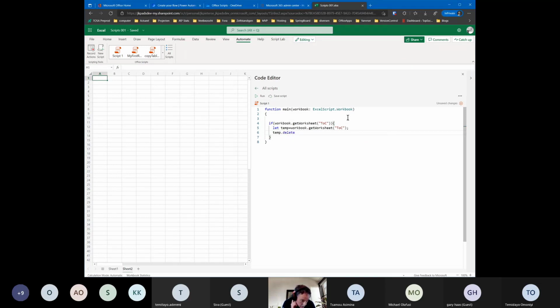And unlike VBA, we can't just end this statement by pressing enter. We have to actually have opening and closing brackets, even though no arguments are needed. But that takes some getting used to if you are a VBA programmer like me. Okay, so that gets rid of the TOC sheet, should it be already there. If it's not there, well, then we actually don't need to do anything because we're going to re-add that worksheet every time. Okay, now I have deleted the TOC sheet.